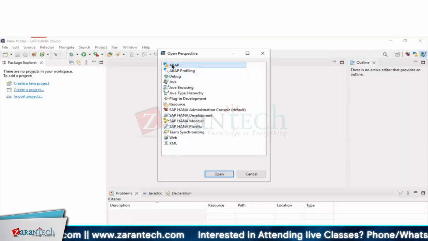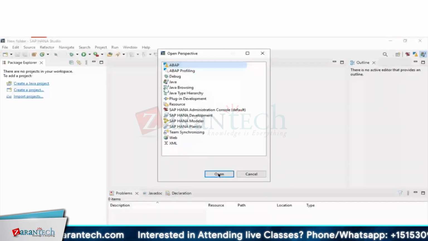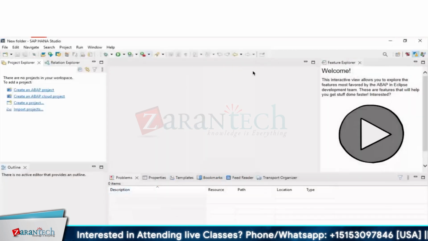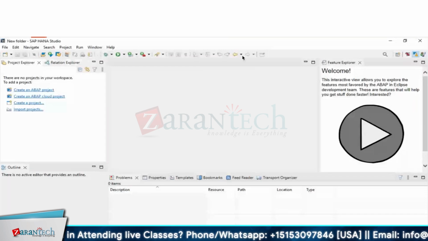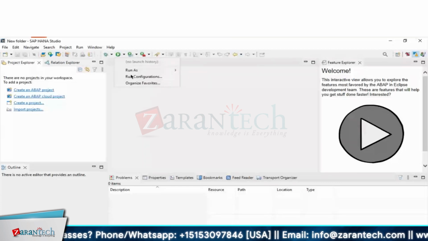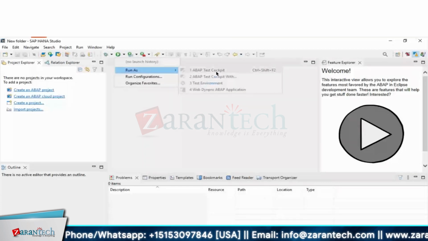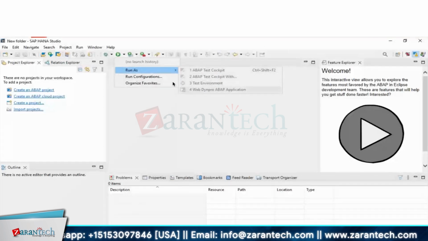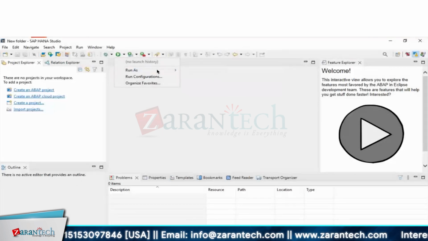Now let me go to ABAP Perspective. Let me select ABAP, click on Open. Then you see at the bottom, the window changed and the outline came here, and these buttons also have slight differences. If you go to testing, run as ABAP Application with ABAP Test Environment, like this. These options will come. Earlier it was run as Java application. So these icons will change.